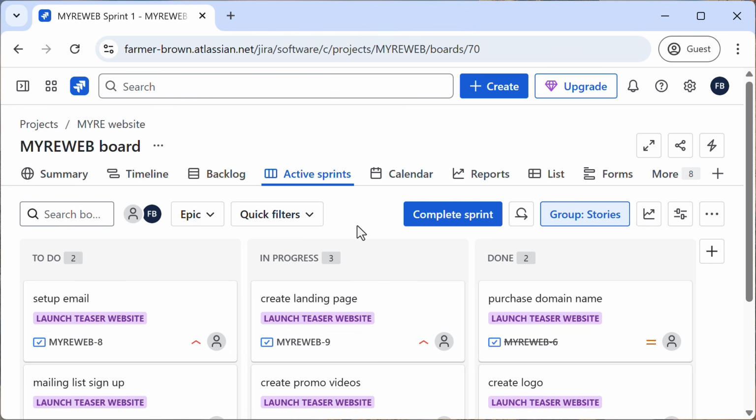So just remember that there's no undo with bulk update. So double check everything. Never bulk delete unless you're absolutely sure. Test with a small set of issues first if you're unsure.